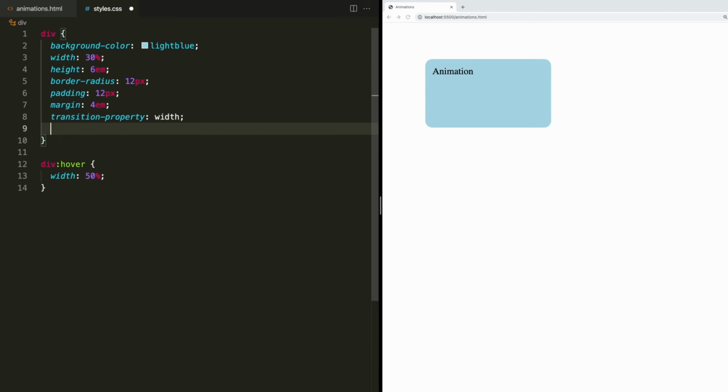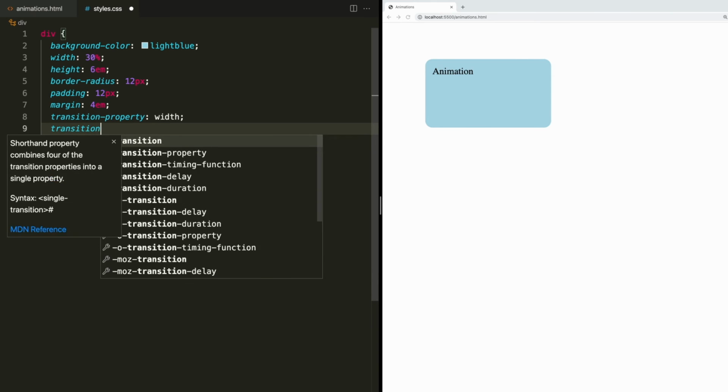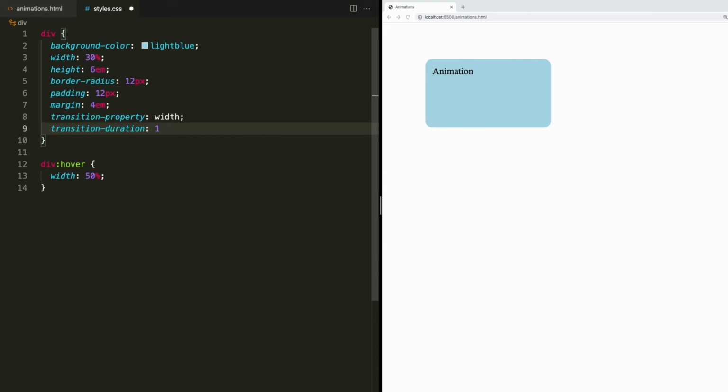And then we can also add a transition duration to say how long we want this to take. For example, let's say 1 second, which we just use the letter S for. And when I save this, now if I hover over the animation, you'll see it slowly transitions over 1 second in both directions. So anytime the width value is changing, we get this smooth transition.